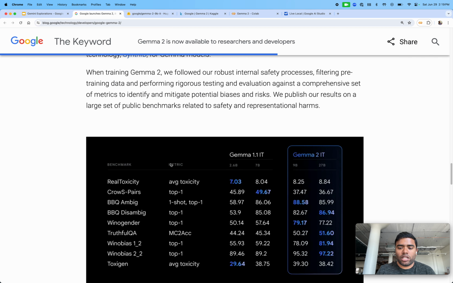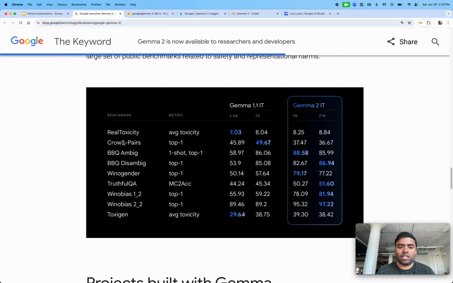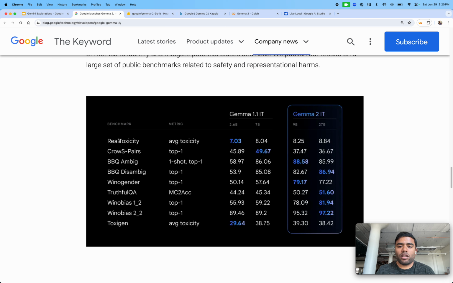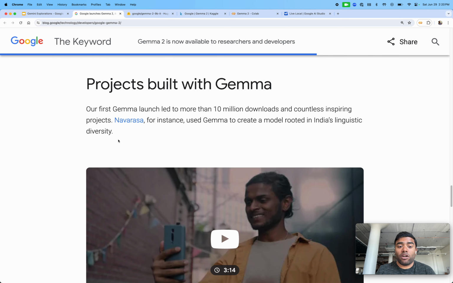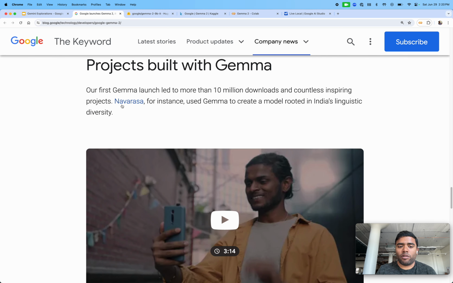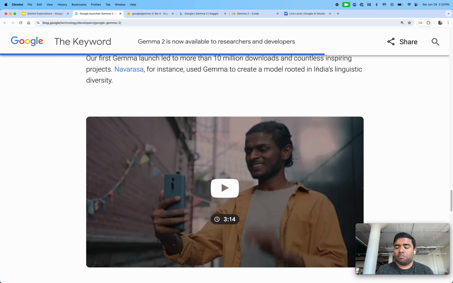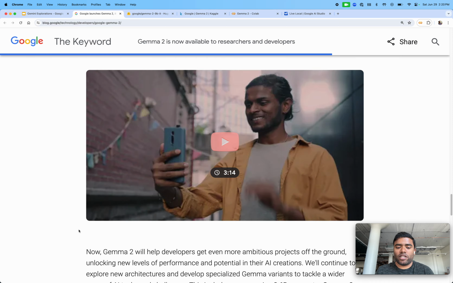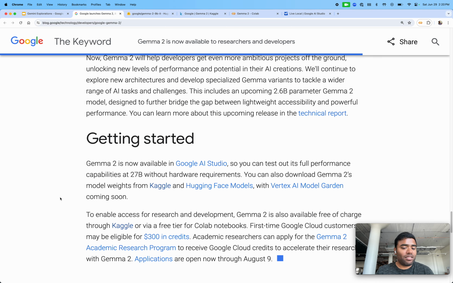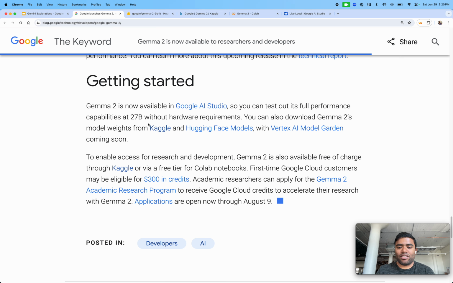Okay, moving on. So they talk a little bit about more metrics. These are the metrics and benchmarks that they're looking for when it comes to responsible AI. They also ended up highlighting this really cool project from India, Navrasa, which talks about how different Indic languages are being retrained on top of Gemma to create models which allow the very linguistically diverse Indian population to communicate with each other. And this video is really cool, if you get some time to take a look at it. And of course, you can start using this today from Kaggle, Hugging Face, and Vertex Model Garden soon.